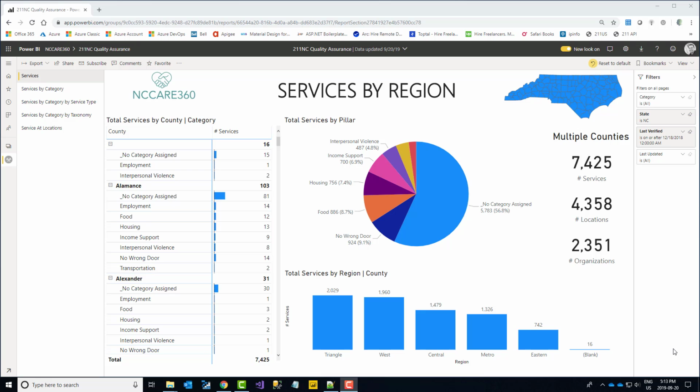So what we're looking at here is a kind of dashboard overview, if you will, of the services in the repository. We can see that we've applied some filters across all of the pages of the report, which I'll be navigating through. So we're looking at all resources that have been verified on or after December 18th, 2018. We can change all of these filters, but we're going to leave them now for the demo. We're looking at all categories, so we have all the pillars as well as the resources that do not have a category assigned. So just be aware of that as we're working our way through the report.